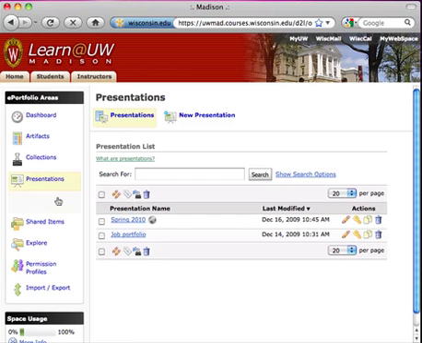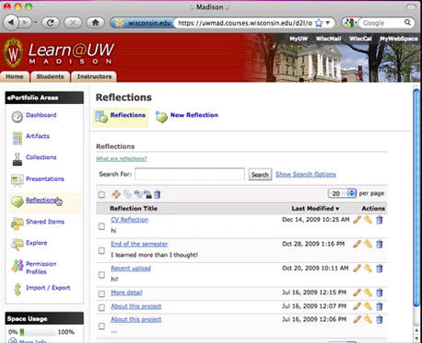And then also, it's a really good practice in ePortfolios to reflect on what it is that you've uploaded. So you can attach reflections to artifacts. So that might be something that you want to say about something after you've uploaded it, after some time. So let's take a look at artifacts.